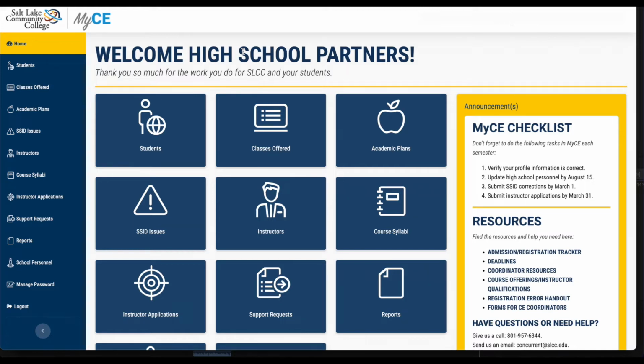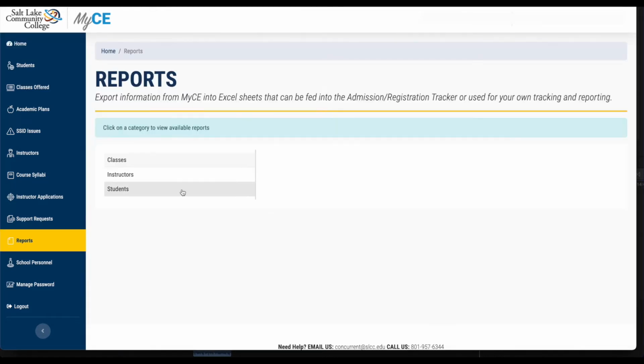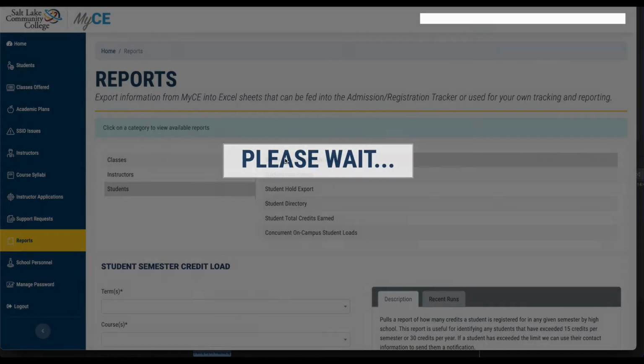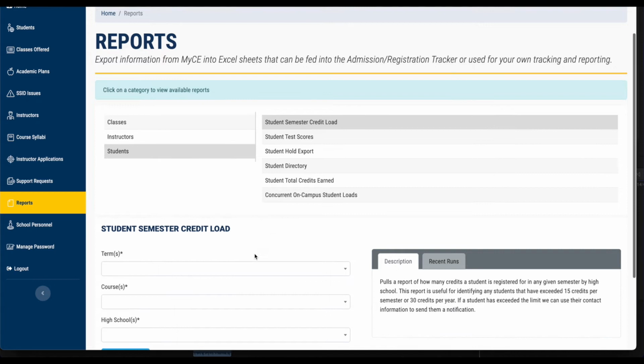So the best way to identify struggling students is by going into the reports section here of MyCE on the left-hand navigation, or this button right here, selecting the students report category. And then there are two reports that will give you a good idea of how students are performing at your school. One is the student semester credit load report, and the other is the student total credits earned report. Let's look at the student semester credit load report first.